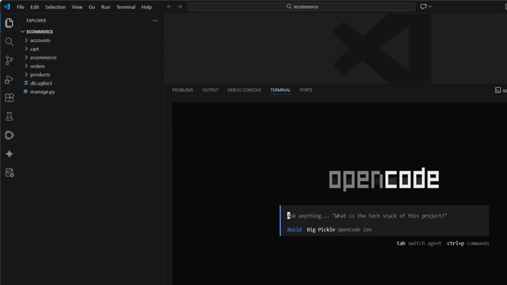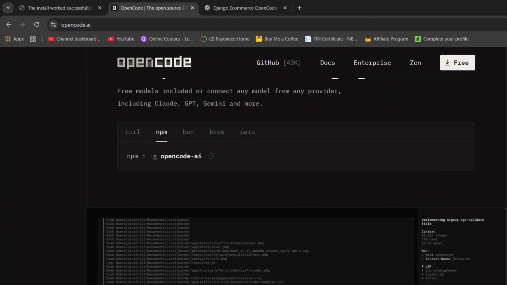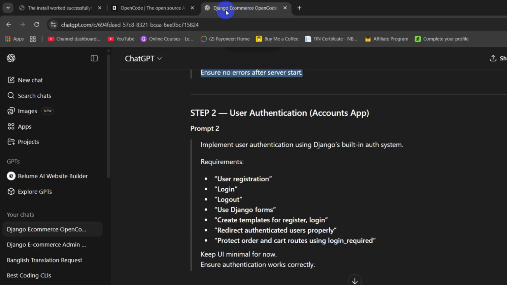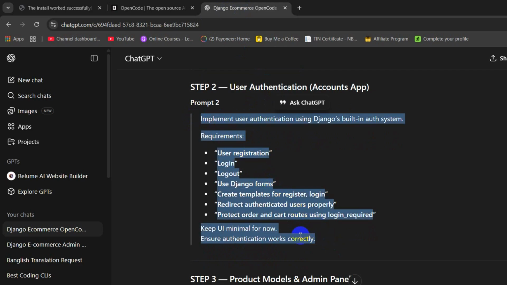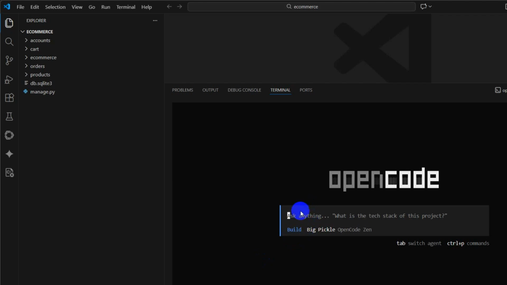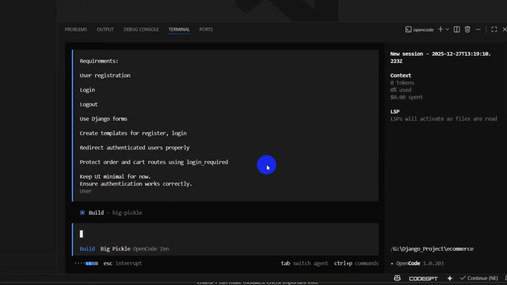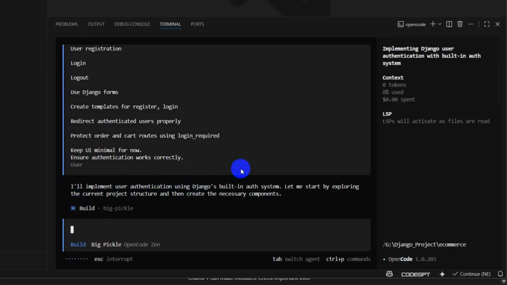Okay, that's all. So let me just go to my browser. Then let's go to ChatGPT, and here you can see step 2. So I'm going to copy the step 2 from here, Control C. Let's go back to the Visual Studio Code, and I'm going to paste it over here, Control V. There you can see pasted 20 lines, then press enter. And there you go. It started working on it.